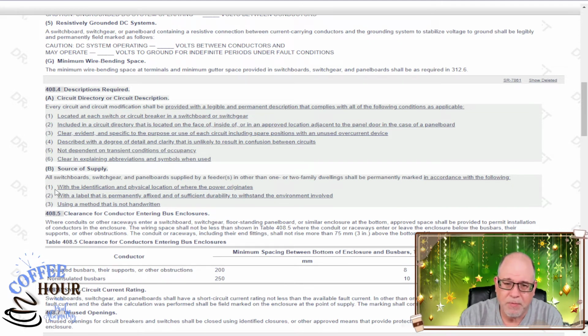Number 1, with the identification and physical location of where the power originates. So you're going to have to put on that switchboard, switchgear, or panel board that's being supplied by a feeder where in the building it's being supplied from. Maybe it's main switchgear in room whatever, you're going to have to be very descriptive of where it is. That way somebody knows where to go. It's a safety thing.